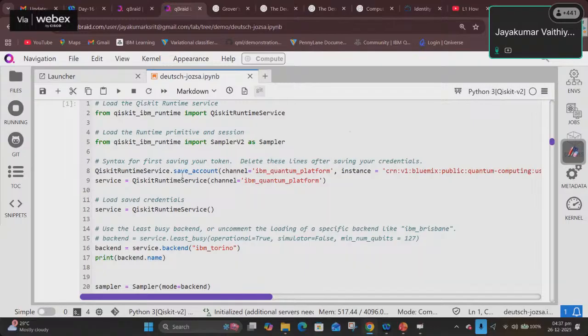Line number 7, we try to save our account. Each and every time you access a real quantum system, you need to save your account. For that, you need two inputs. One is the instance value, the CRN number. The other is your API key value. Without these two, you cannot access a real quantum system. Once you have this information, you can save your account.